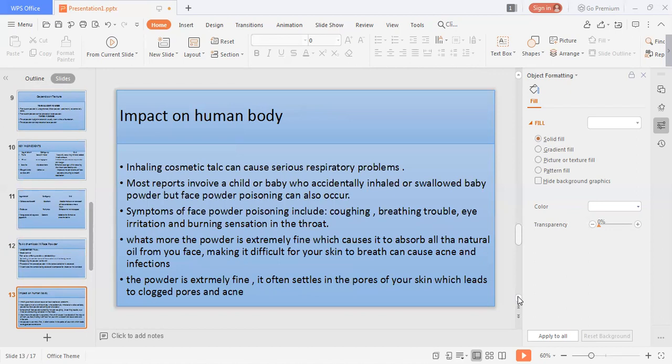What's more, the powder is extremely fine, which causes it to absorb all the natural oil from your face, making it difficult for your skin to breathe, which can cause acne and infections. The powder is extremely fine. It often settles in the pores of your skin, which leads to clogged pores and acne.